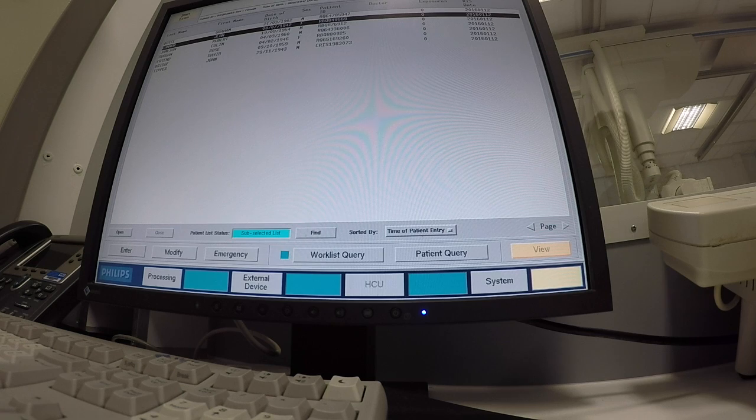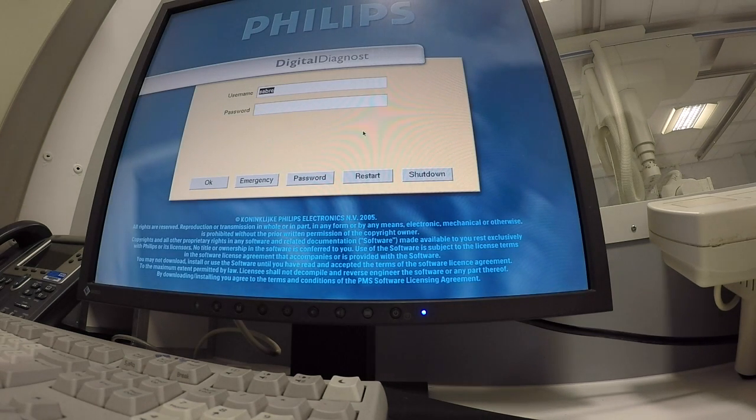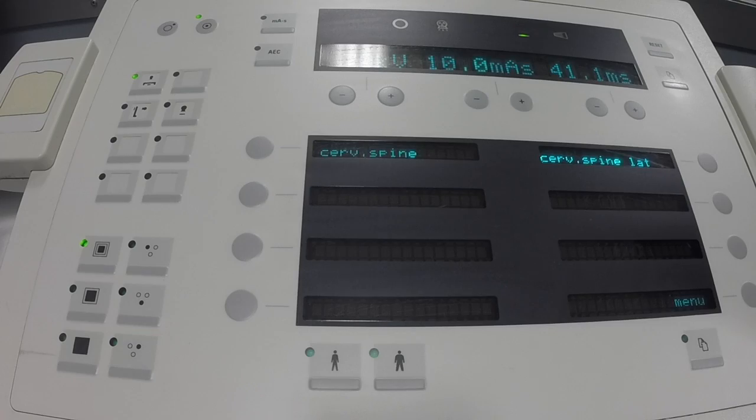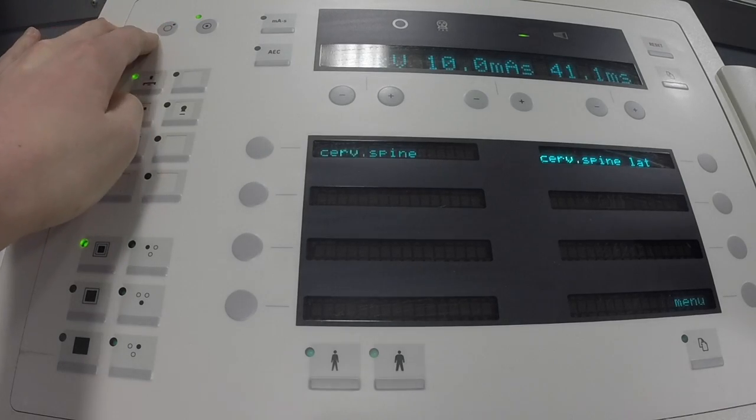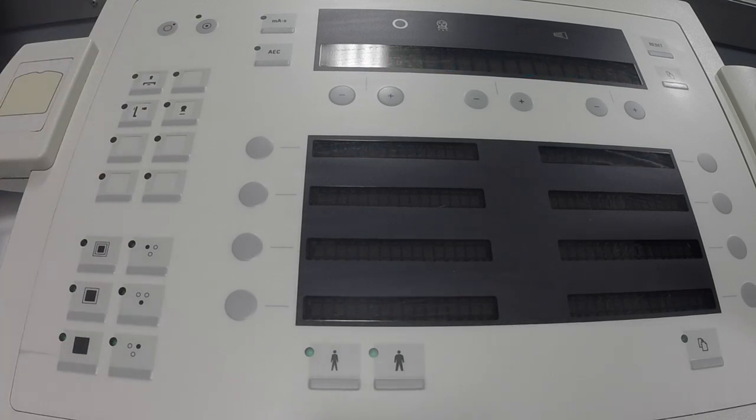So to turn the room off, you press log out in the top right hand corner, and then there'll be an option to shut down on the far right. So you just press that button, confirm, and that'll start shutting down. And then you can just press this button in the top left hand corner on the control panel. That should turn it off.